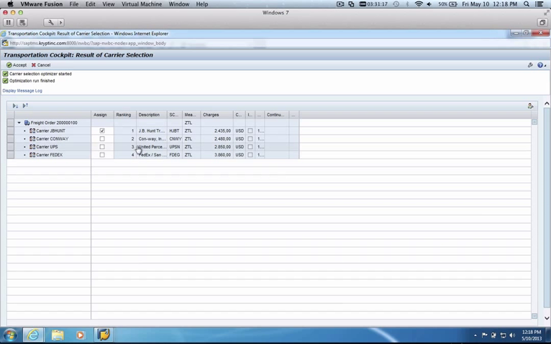The way these carriers are ranked is based on cost, since carrier selection in this demo is cost-based carrier selection. Here JB Hunt, being the cheapest carrier, is ranked 1, and similarly Conway, UPS, and FedEx being a little more expensive are ranked 2, 3, and 4. So I like what the system is proposing, and I accept that JB Hunt is the carrier I'd want to go with. So I click accept.